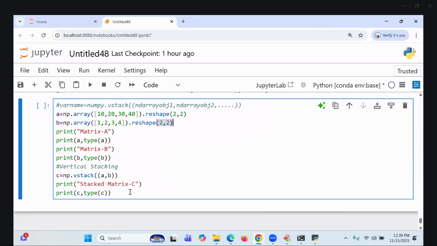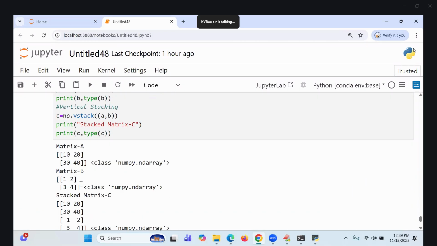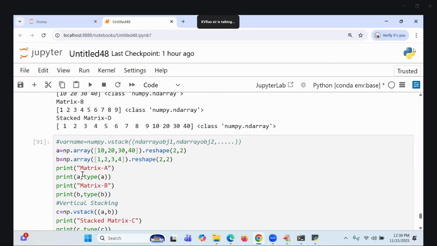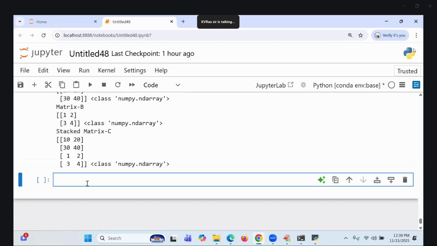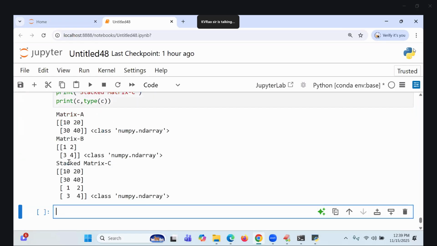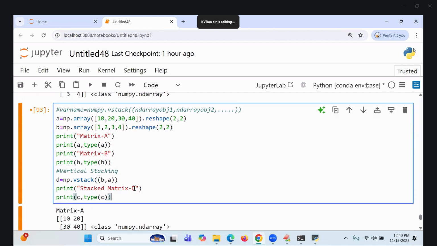Able to get it? So look at this. Now I'm going to get 10, 20, 10, 20, and then 1, 2, 3, 4. If you want the other kind of stacking, the other one on top, you can go for D is equal to B comma A. Go to this place. Print D. So D I need to take.